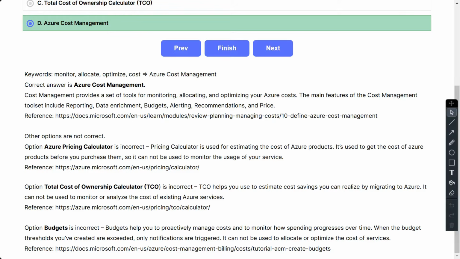The next option, total cost of ownership. So TCO helps you to estimate cost savings you can realize by migrating to Azure. It cannot be used to monitor or analyze the cost of existing Azure services.